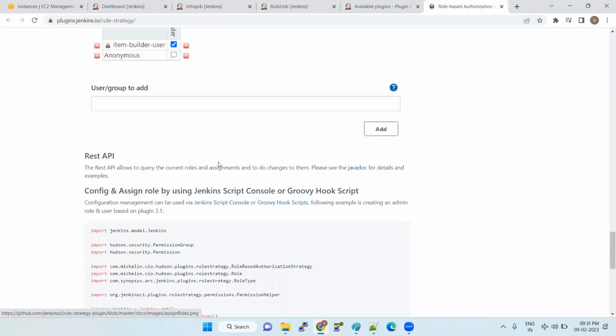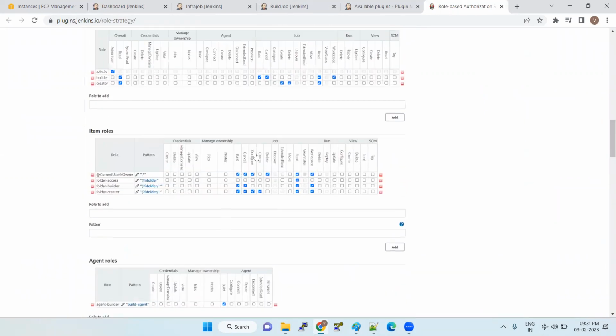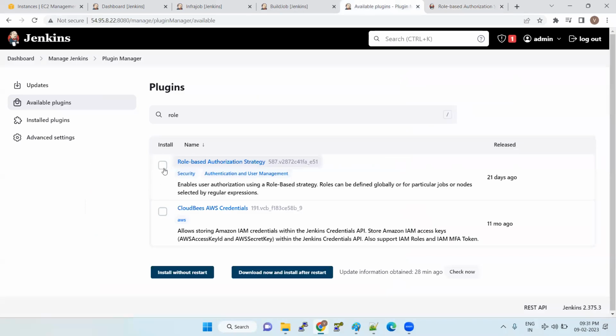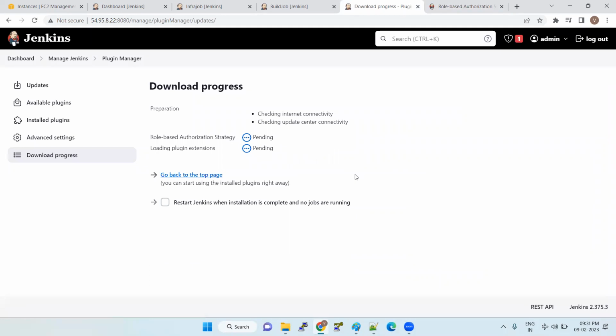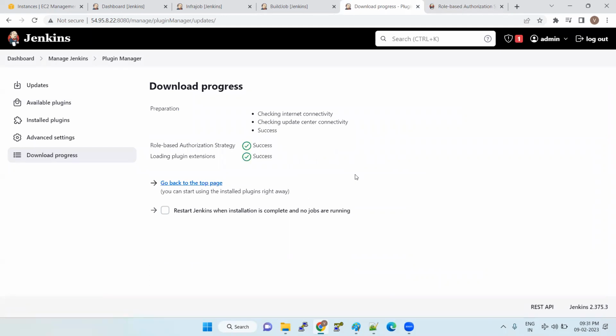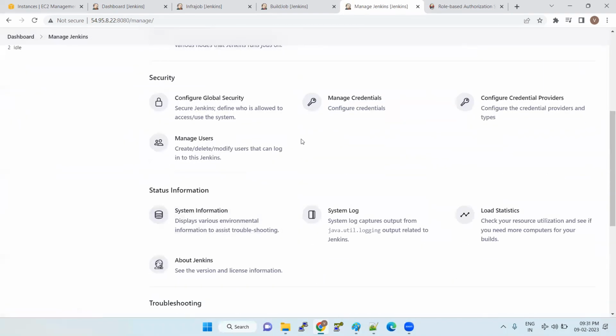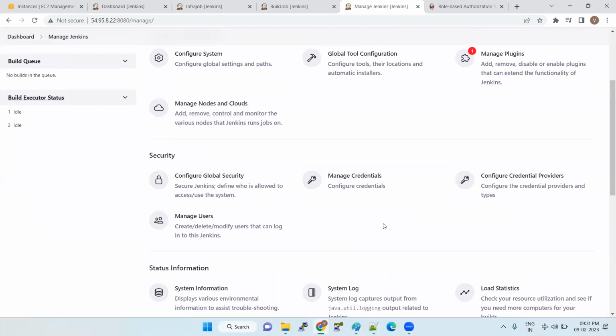So these are the options we need to perform in it. Let me see, Role, install without restart. There is an option called restart, but if you don't want to restart, that's also fine. So it's a success. We can go to Manage Jenkins. Here we can see the roles concept. But to see the roles concept, we need to go to Configure Global Security.